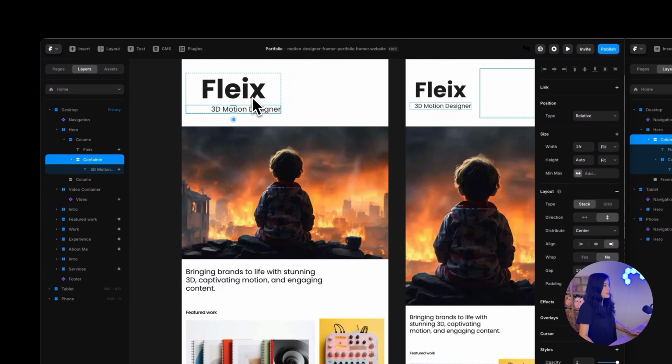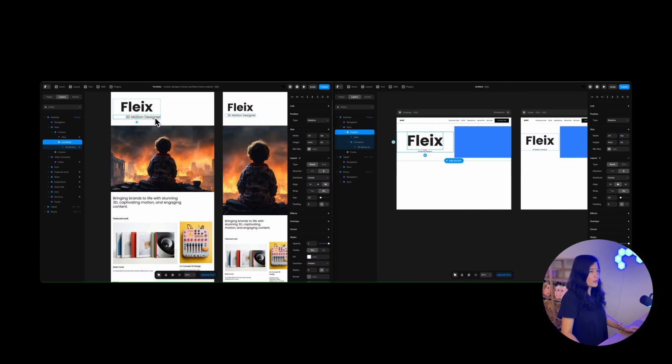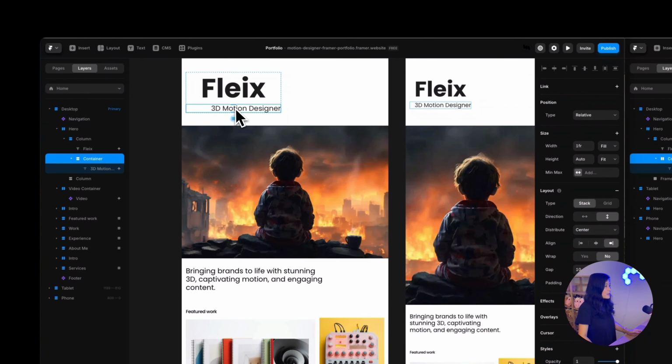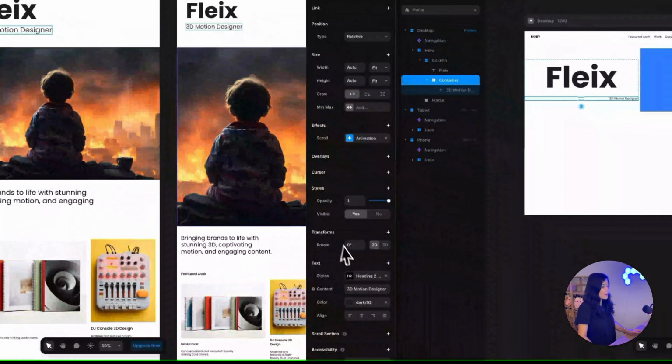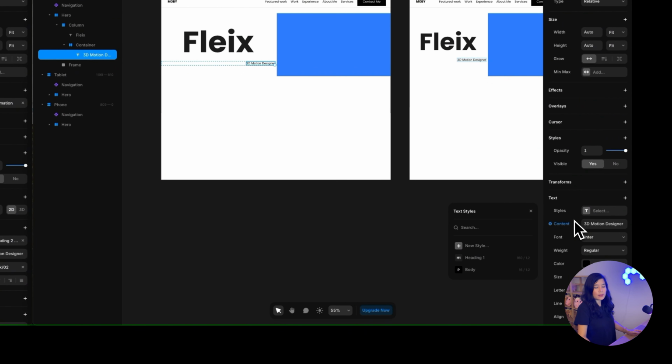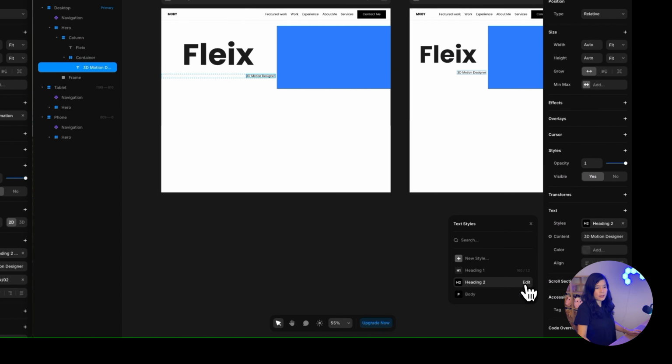On the demo, we want the second line to be a little bit on the right, so we will give the container of the second line to be right aligned. Which means N right here. Well, the font will be H2. We haven't created it yet, so I'll give it H2, click edit.